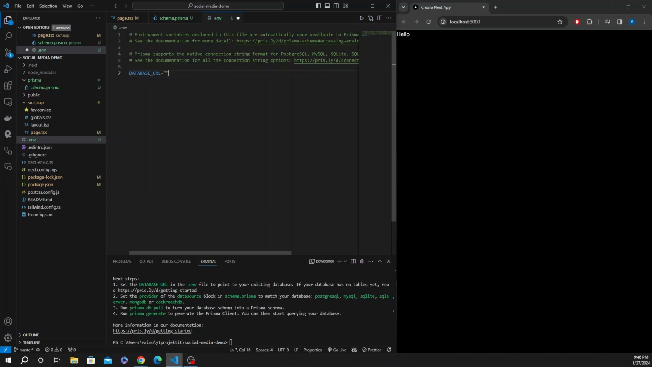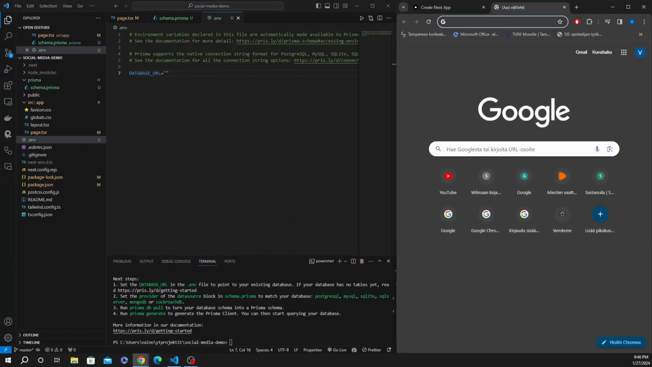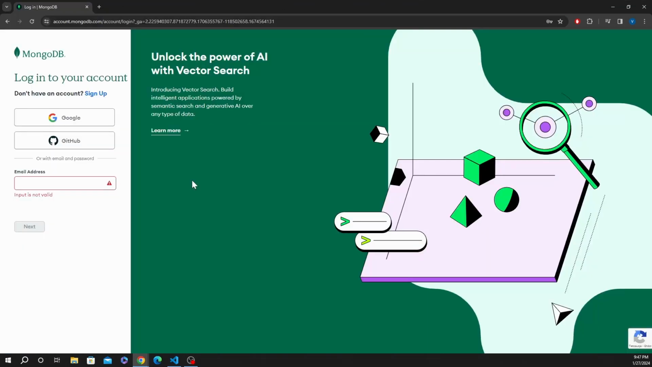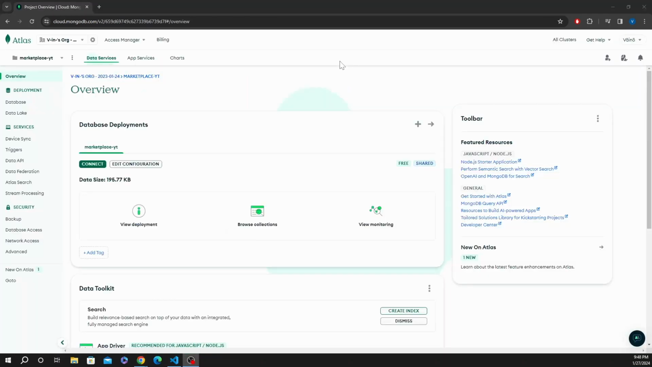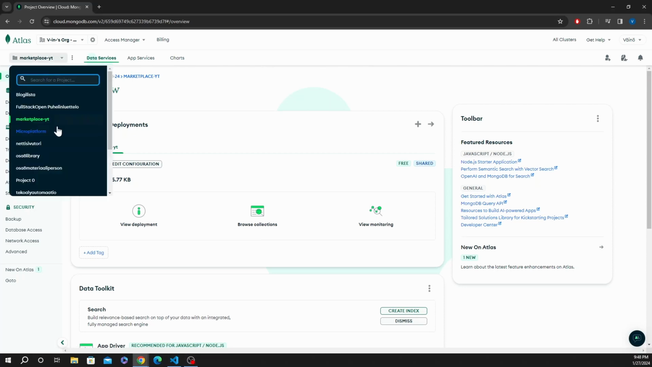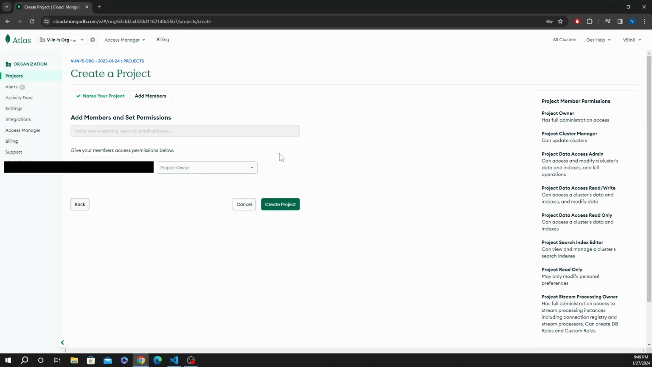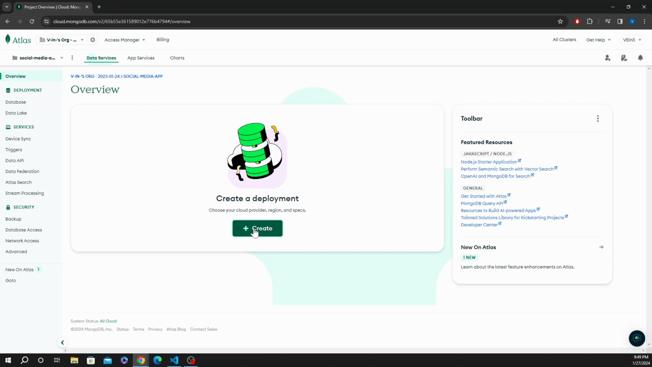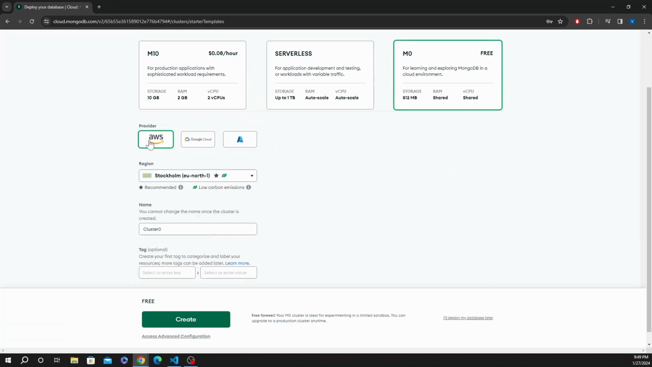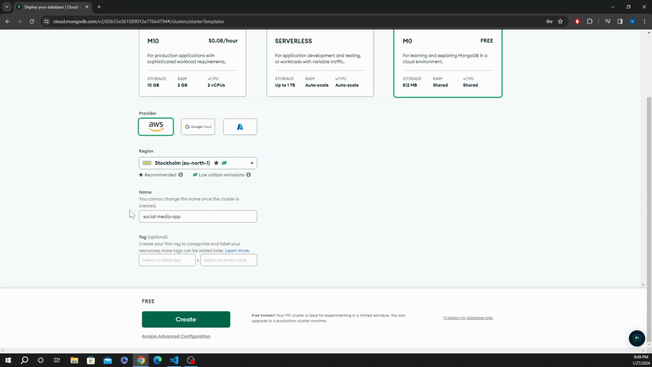We have to change this one. And to change this to a correct MongoDB URL, we have to open our browser and go to MongoDB Atlas. If you don't already have a MongoDB account, please make one right now so we can continue. Now when we have logged into our MongoDB, we can just create a new cluster. So we'll go here to create a new project, and I will name my project social media app. Click next, create project. Now we have to create a new deployment. We'll choose the free version. I'll choose AWS, and I'll just name my cluster social media app as well and hit create.